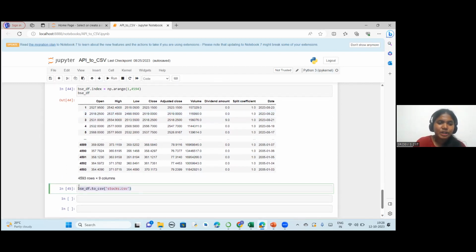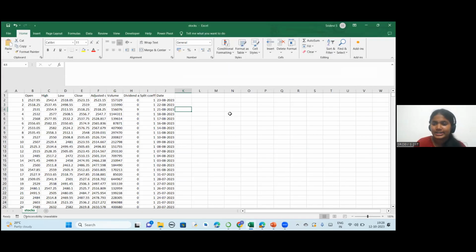As a final step, to convert this data frame into a CSV file, I have given the .to_csv code. This specific method converts the data frame into a data set. So I have downloaded this data set. This is the data set which we will get as an output.